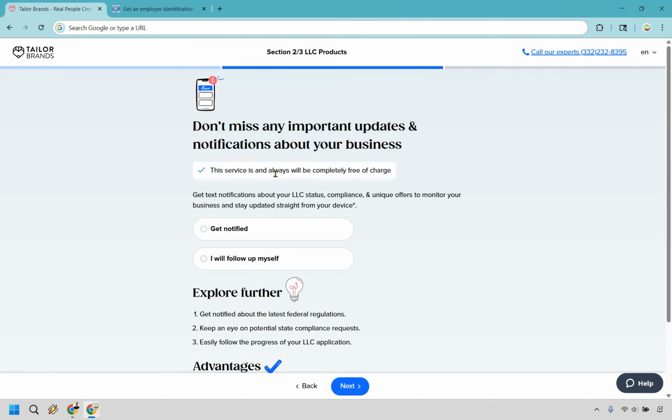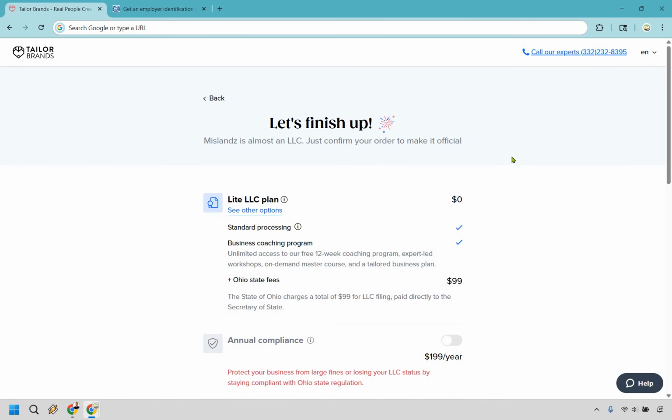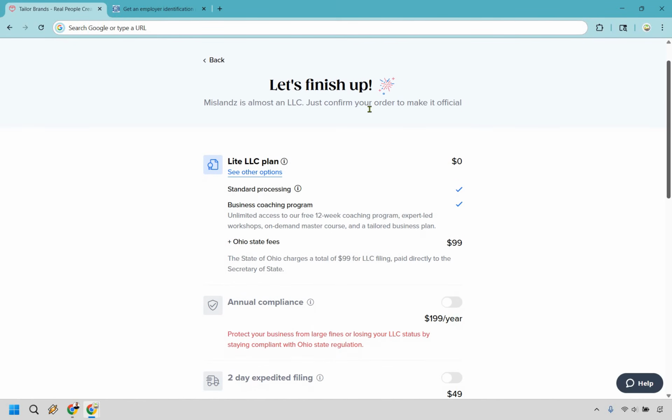And this is the last thing here, which is actually always free of charge. It allows you to get text notifications about your LLC status, unique offers and compliance, and so on and so forth. So it wouldn't hurt to do that. All right, now we move to the final step. So like I said, around 5 minutes, give or take. I try to go as quick as possible, but of course you can always take your time if you want to walk through and kind of read up on things.